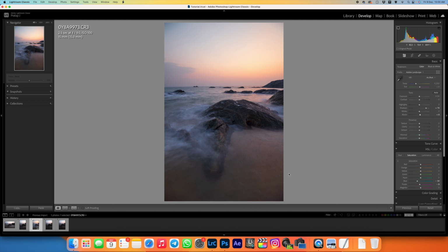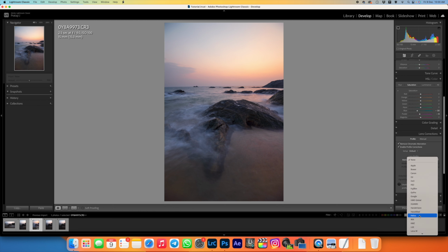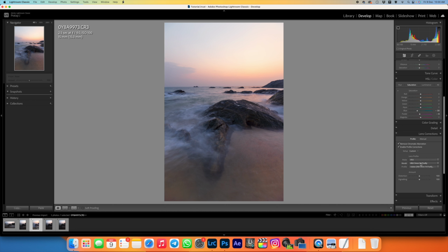There's a little bit of vignetting on the sides, and let's see if the profile correction corrects that. So under the lens correction tab, enable profile corrections is selected, but the make, model, and profile is not selected. So under the make, I'm going to select IRIX. I shot this with an IRIX 15mm lens, and the lens is not 11mm f4, but a 15mm f2.4.